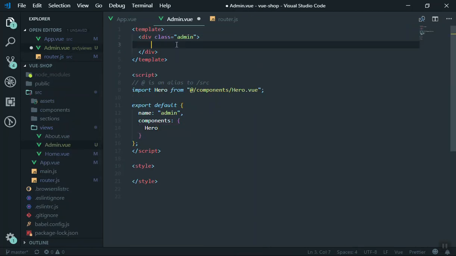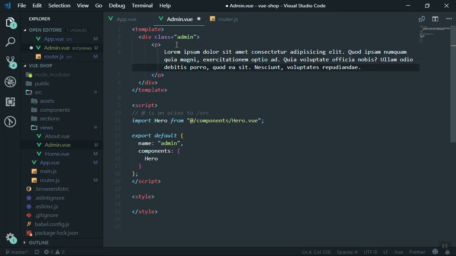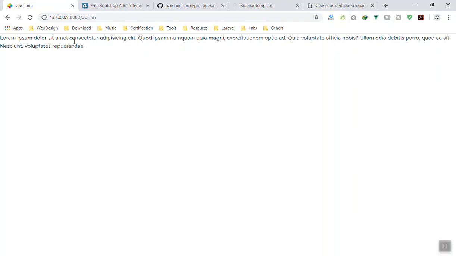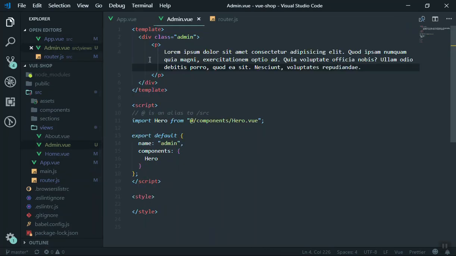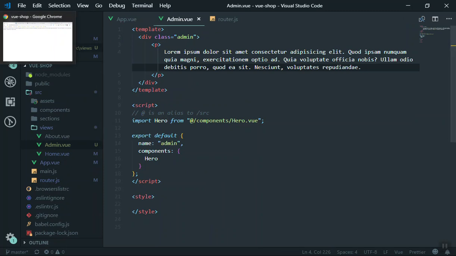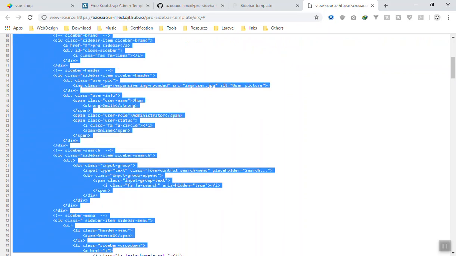So what I'm going to do is write a little paragraph here to indicate that we have a little file here. So this time if I come here, yeah, it shows that we have the admin component here, and it displays everything. So what I can do is I can come here. Here is the source code. I can grab all the code from here to the bottom.